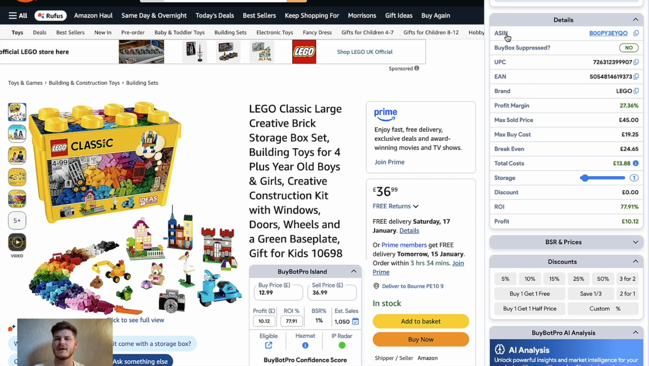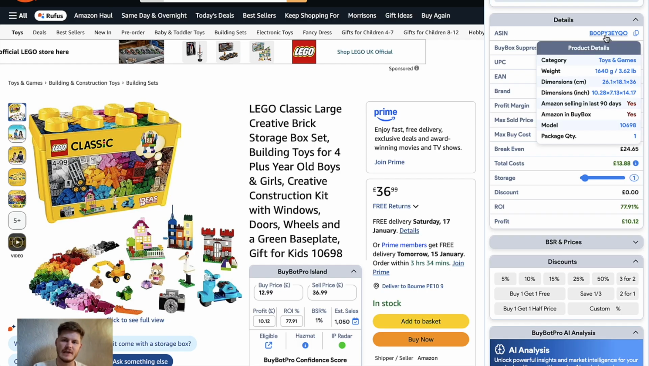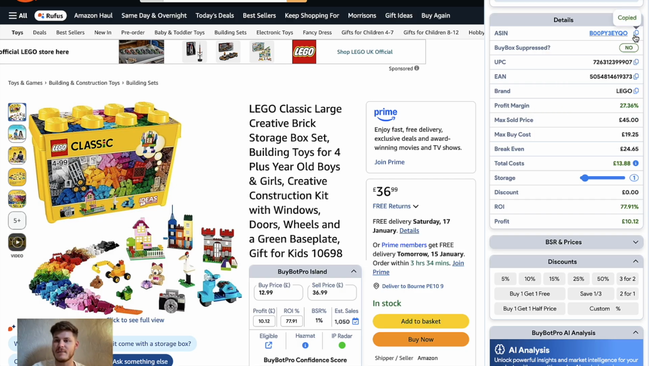Now at the top we have the ASIN, so this is quite simply the Amazon standard identification number for this particular product. If we hover over that ASIN there, we get a bit more info, including the category, weight, dimensions, if Amazon have been selling this item in the last 90 days, if they've been in the buy box, model number, the package quantity, so like how many parts make that up if we were to order this item. So it's just a box of Lego, so it's just the one. We can copy that by tapping that clipboard icon to the side.